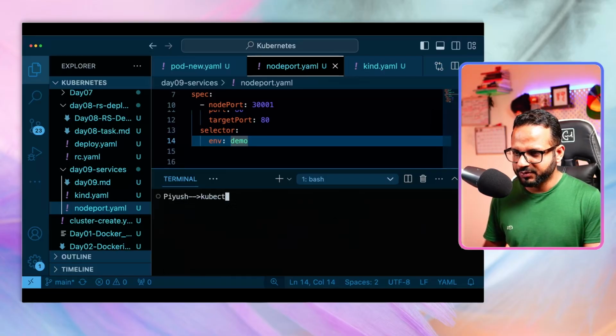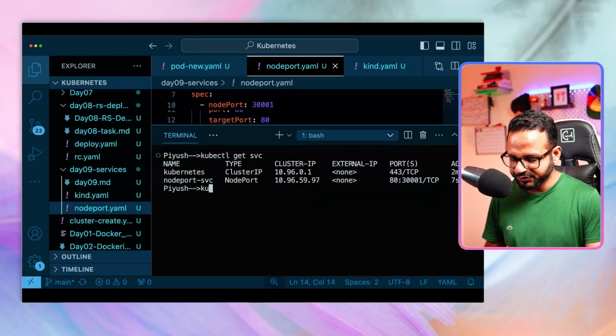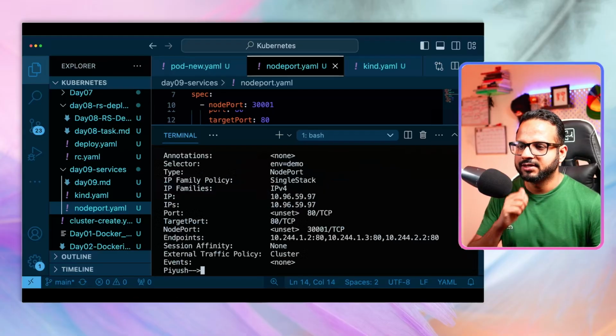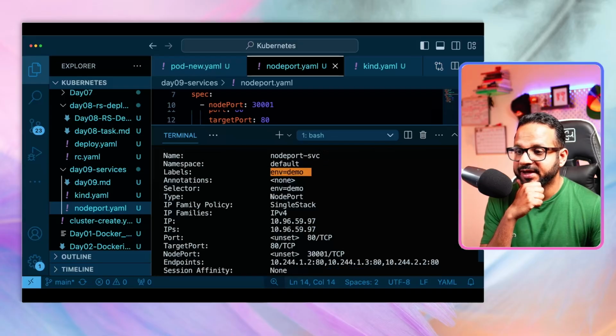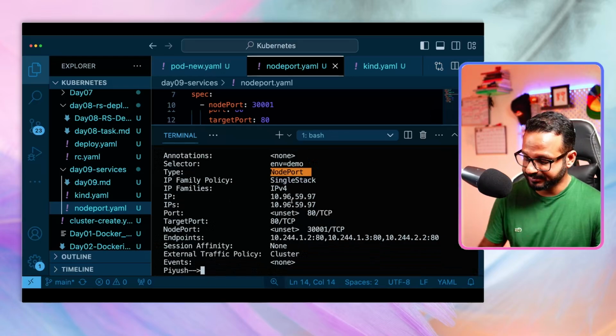Now, if you do kubectl get svc, here is a service, NodePort service running on these ports, and you can also run describe on this service. It will show you a lot of other details. kubectl describe service nodeport-svc. So it shows you that its name is NodePort service. This is the label. Type is NodePort, and IP, target port, NodePort, and so on. Right? It shows you all the details.